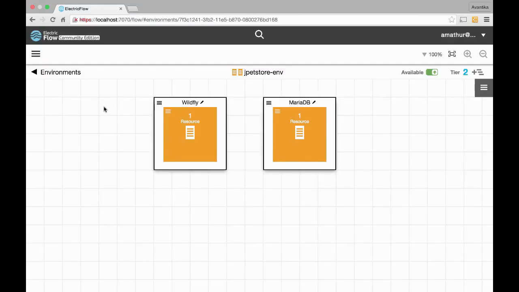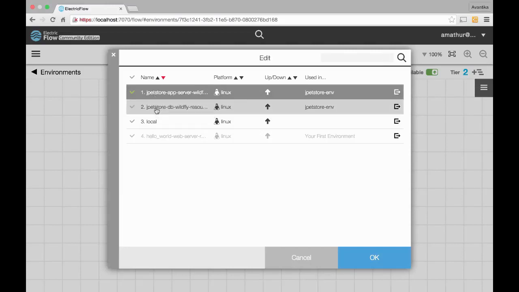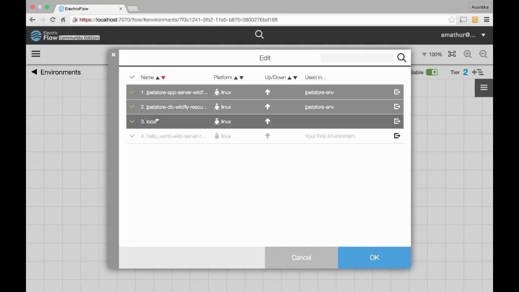In the JPetStore environment, there are two tiers, as in the application. The first is the JBoss Wildfly App Server tier, and second, the MariaDB database tier. The Wildfly tier has one resource assigned to it. This is a static resource existing in ElectricFlow. You can assign multiple resources to a single tier, in which case the component processes for that tier will be run on all of the resources.